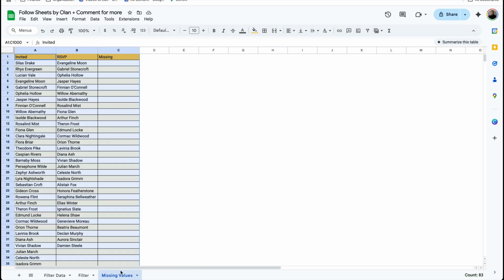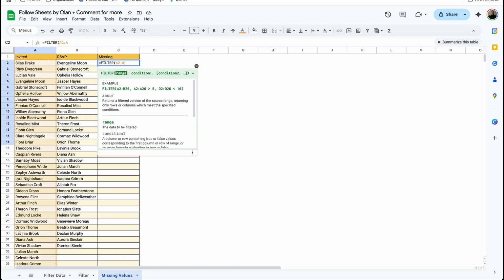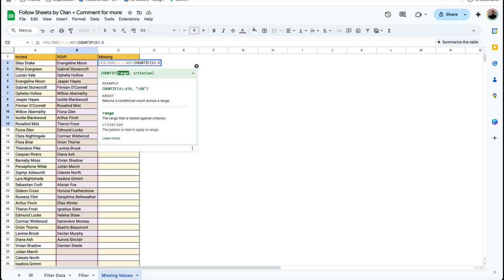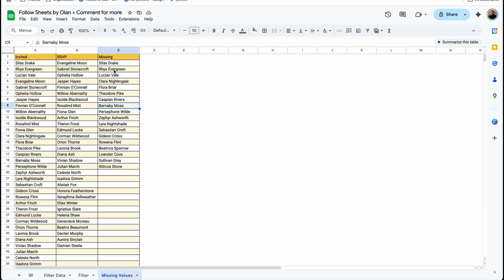But you can also do different things. So for example, let's say that I have an invited list and I have an RSVP list, but I have no idea who's missing from that list. I can use the filter formula mixed with a couple of different formulas to be able to find that pretty easily. So I'll type equals filter, open parentheses. I'll select list 1. In this case, it's going to be A2 through the end of column A. I'll put a comma, and then put not, open parentheses, countif, open parentheses, all of list 2, which is B2 through the end of column B, and then list 1, which is A2 through the end of column A. Now I have every single person that's on the invited list that's not on the RSVP list.